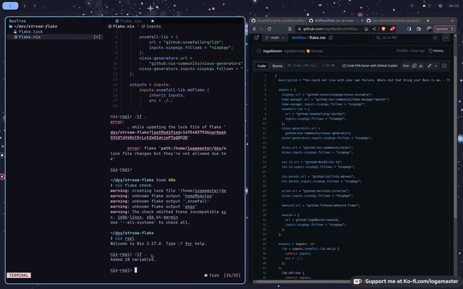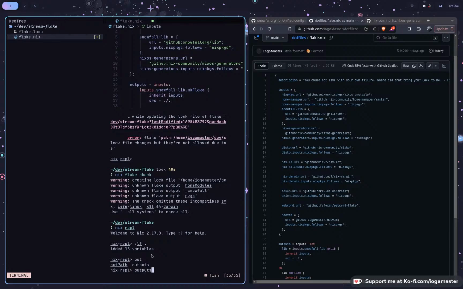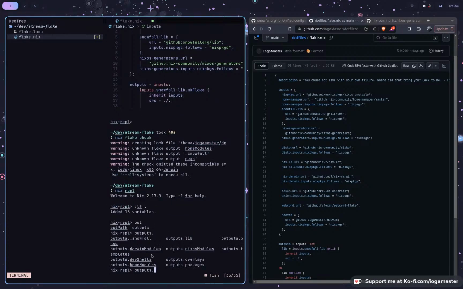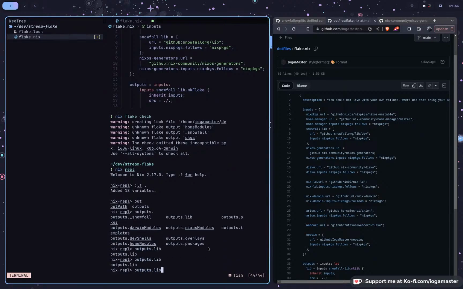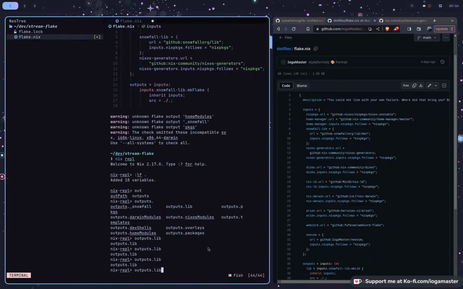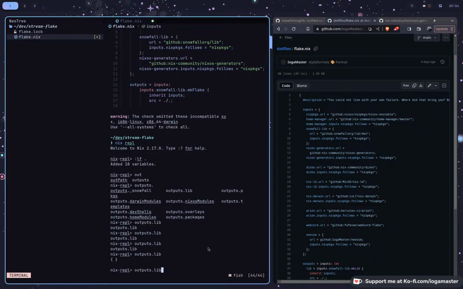Anyway, now that this is loaded, let's check out the outputs. So here, if we look, outputs.nixosModules, right? Or we can do this, outputs.lib, right? And if you look in here, okay, there's nothing because it has the Nixpkgs lib, but nothing else.